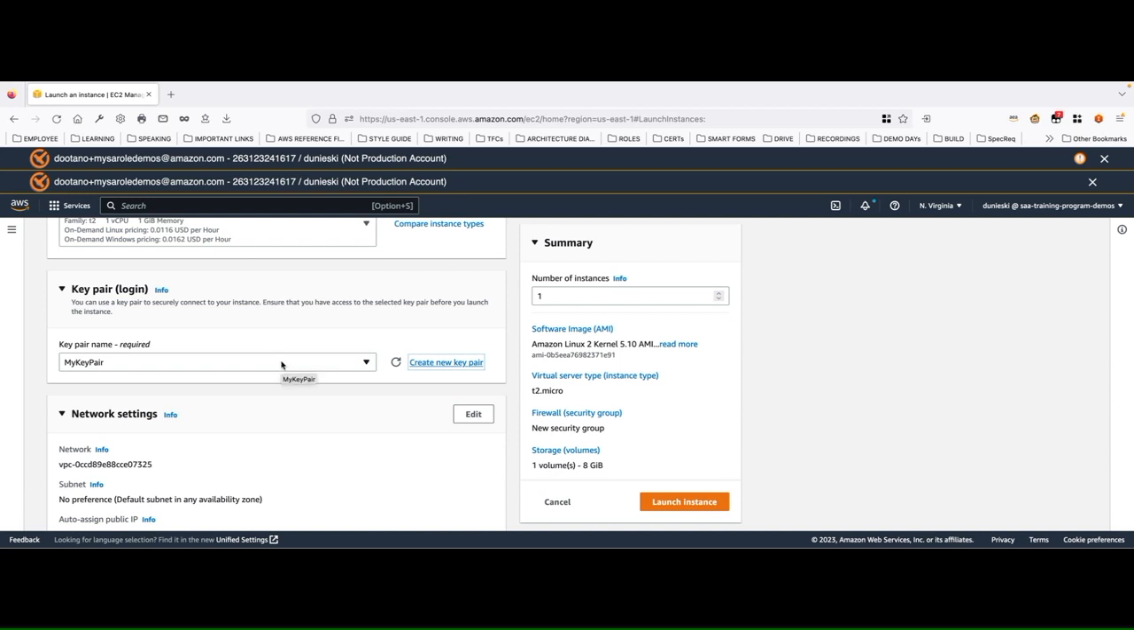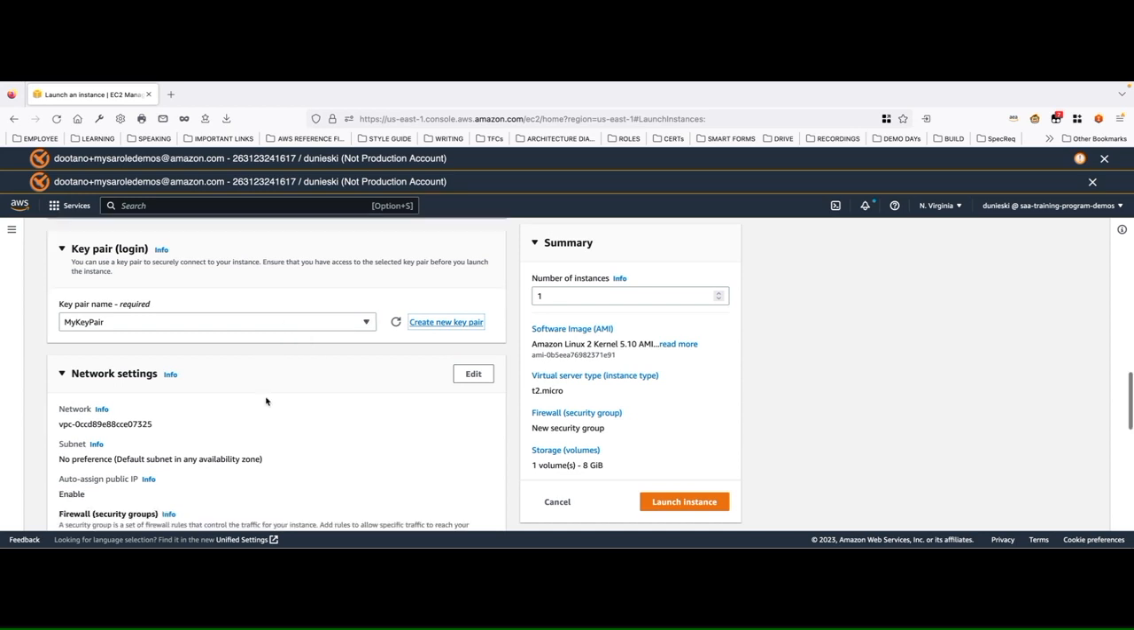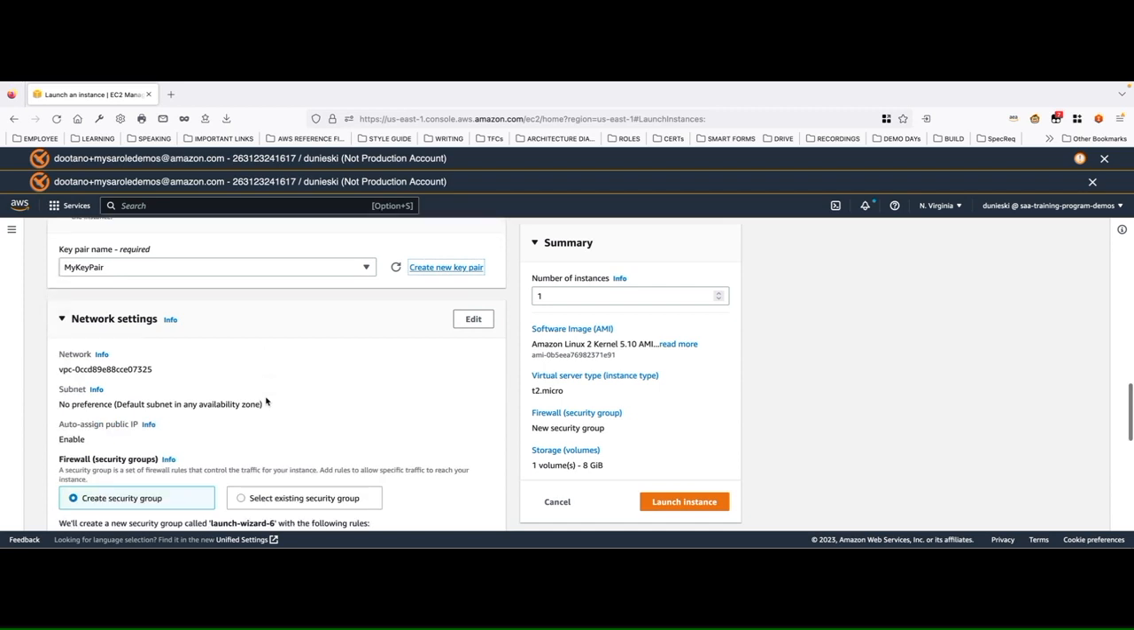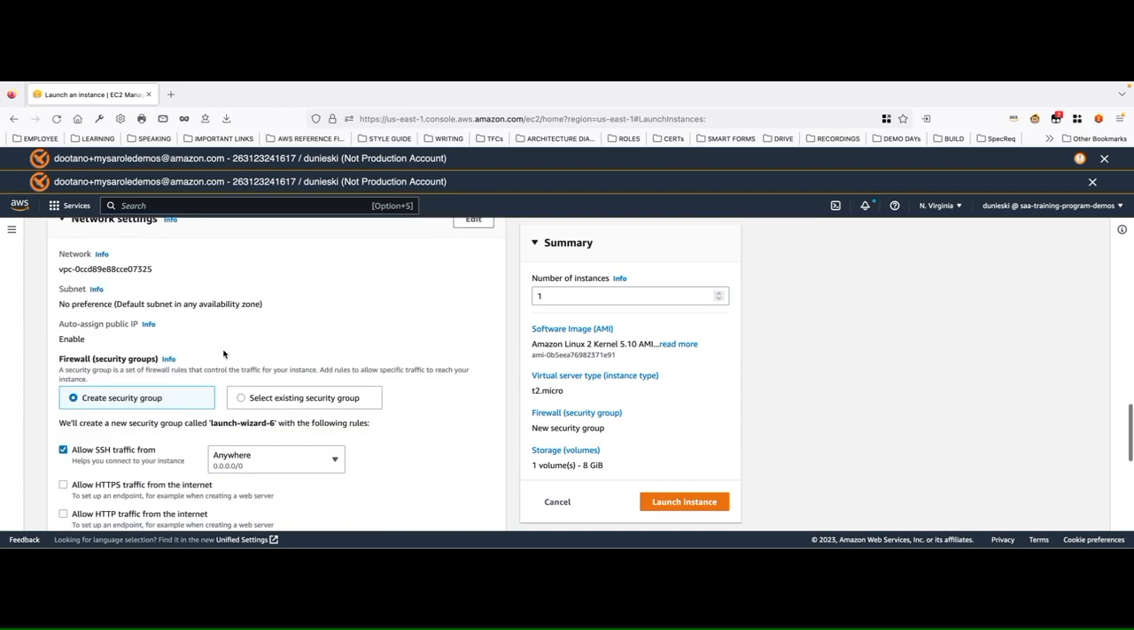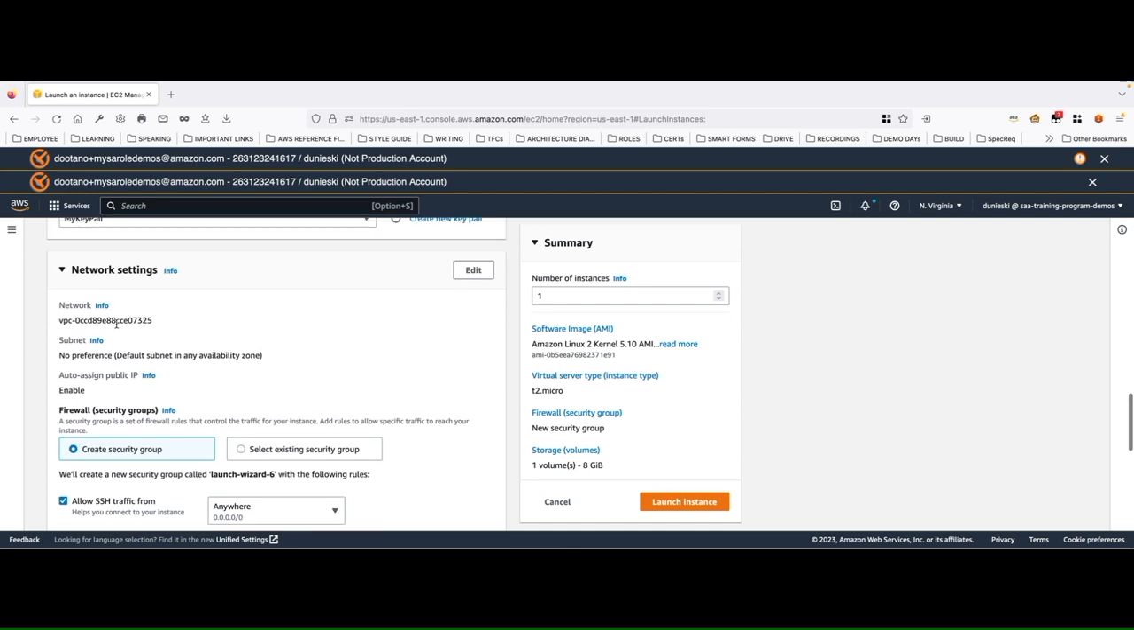Well, I created it already. That's what I created, a PEM file, and I'm going to use it in my terminal, right? Remember, if you're using Windows, that will be with the format PPK, right? So I selected my key. It's right here, and then here I can go ahead and select what type of network settings I'm going to have.